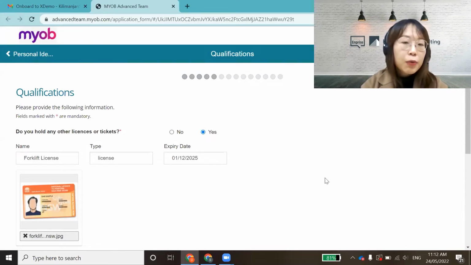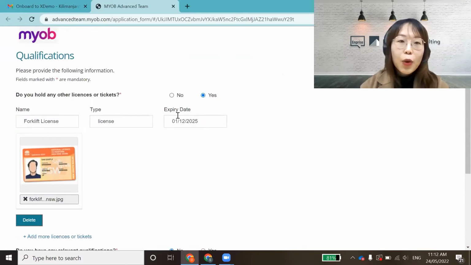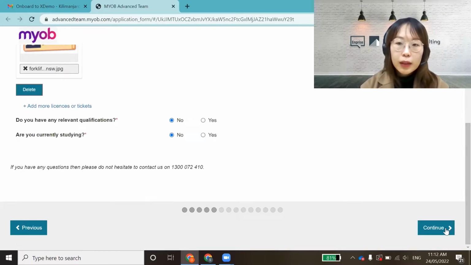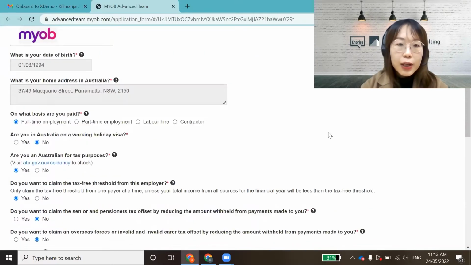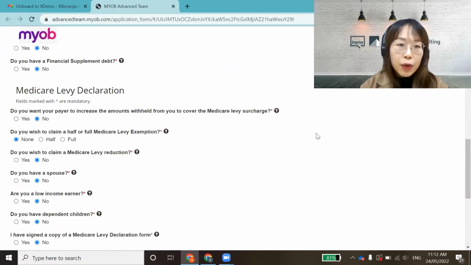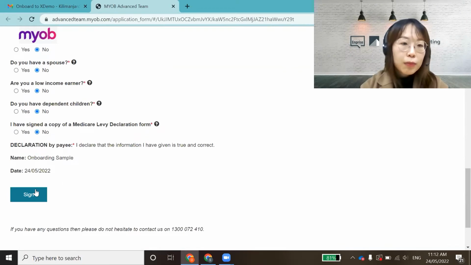For example, you may require your forklift drivers to upload their driver's license. In here, you can also specify the expiry date. All these documents will be pushed back to Workforce Management in the employee's master file. In this page, the employee can do the TFN declaration and medical liability declaration without submitting any manual form.